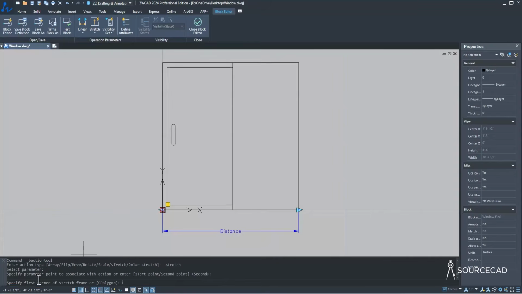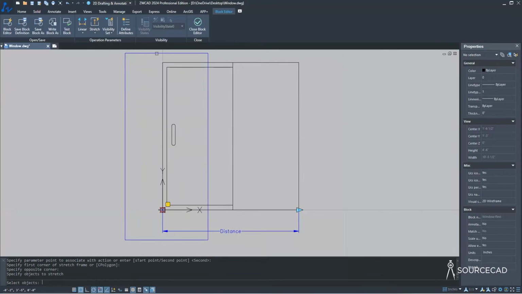All right. And now specify the first corner of a stretch frame. So make a stretch frame as if you are stretching this block in a real world situation. So I'll just make a frame like this, because that's how we make a frame. Now anything intersected by this frame, which is these two lines and these two lines, they are going to get stretched and everything else will remain unchanged.